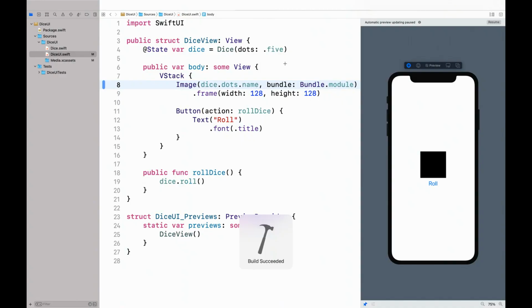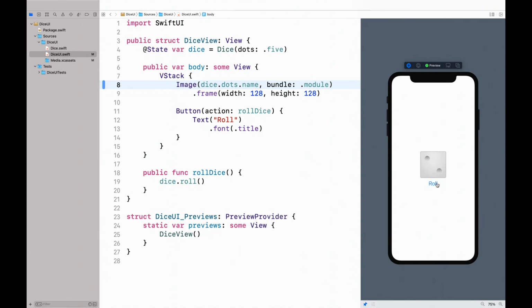And then I see that the image of the dice shows up. And if I click the roll button, I can see that it picks the different numbers. Now I can actually delete the bundle part here because of Swift type inference. I can just have .module. So here we've seen how you can easily add resources to a Swift package and to show the preview while working on the package in Xcode.